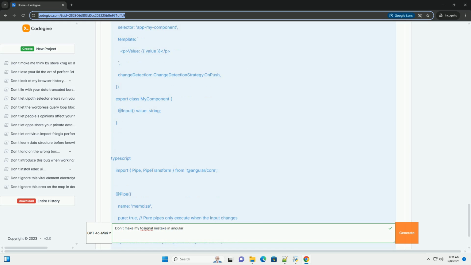1. Use the async pipe with an observable, when appropriate. If your signal's value is driven by an asynchronous source, for example an HTTP request or a WebSocket connection, consider converting the signal to an observable using toObservable, and then using the async pipe in your template. This is often the best approach for asynchronous data streams.